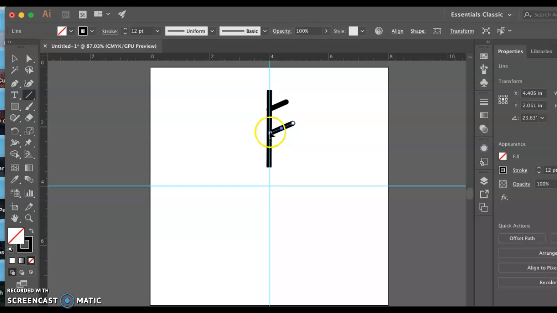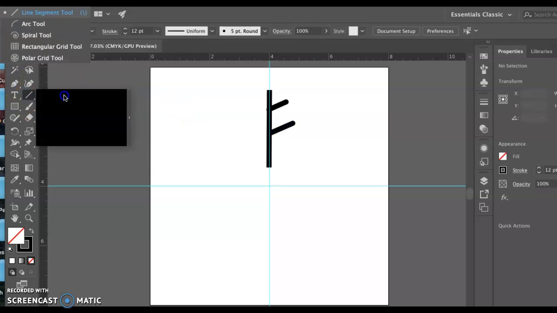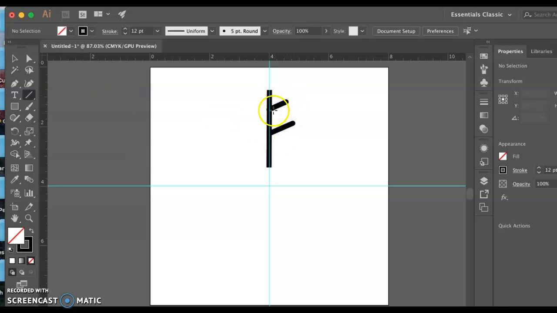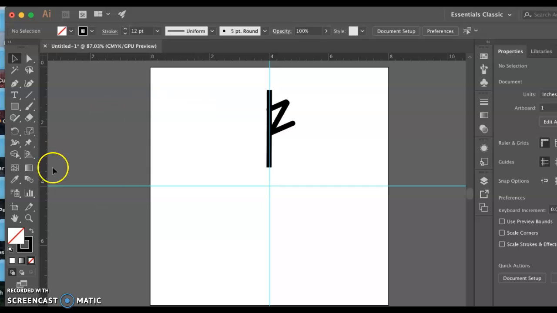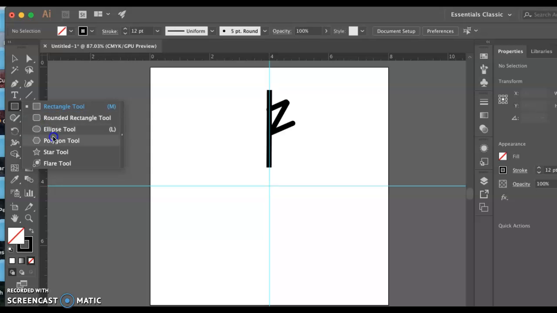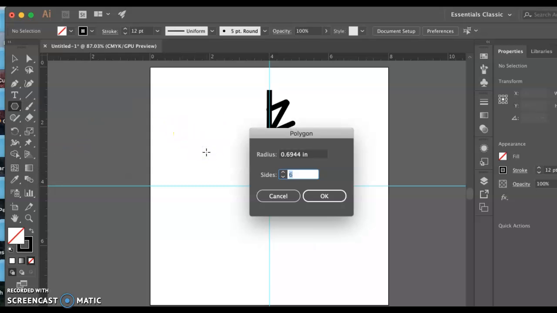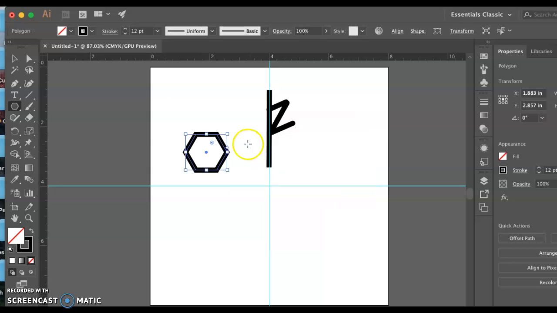I am going to add another segment. Oops, let's not do that. Let's get back into here. Okay, let's go to the line segment tool this time, and I'm going to go like down there. Okay, not very creative, but it's okay. I'm going to put a hexagon, so I'm going to select the polygon tool, hold my option key, click in the middle of the screen.